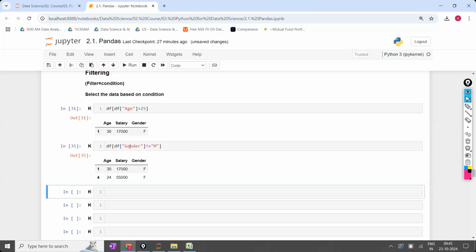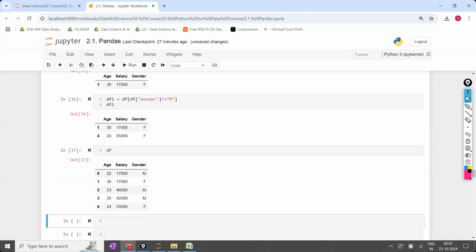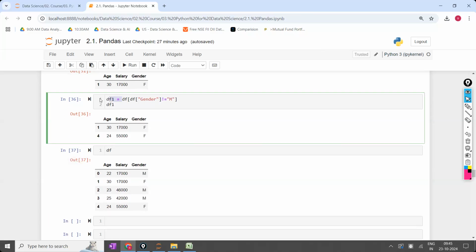Can you execute it once? Yes, df1 is equal to, and print df1, and your df will be as it is. Df will not change. df1 will be normal. df1 will store which is not equal to male. Is the point clear?